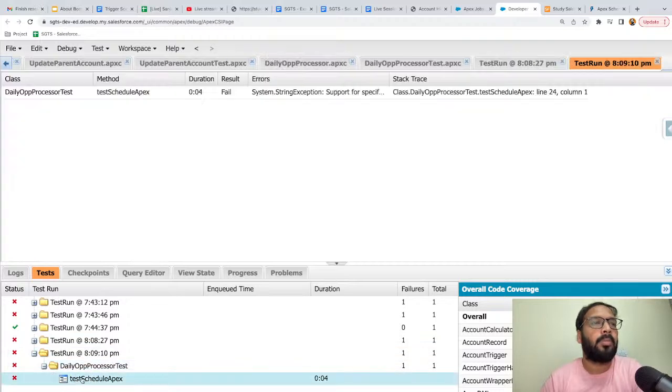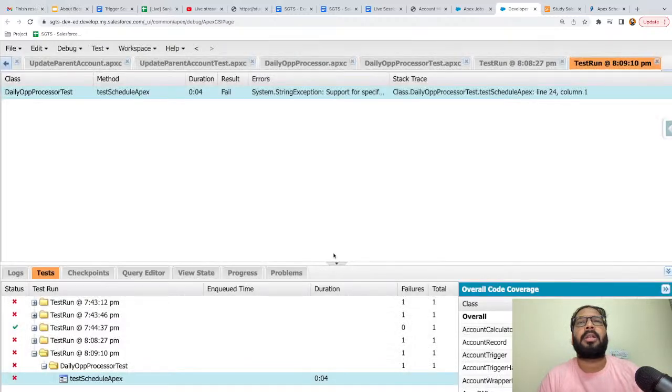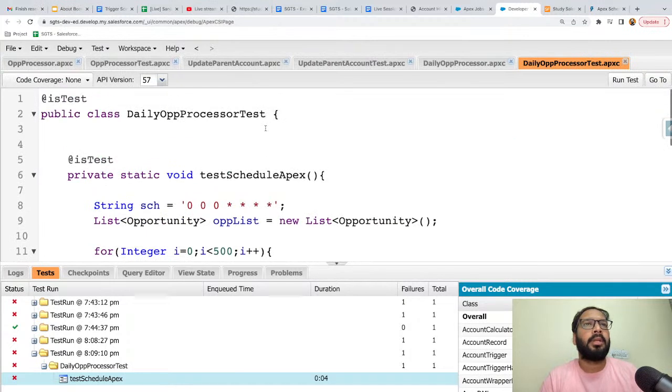So we just need to open this. Okay, so support for specifying both a day of week and a day of month parameter is not implemented. So actually I just need to modify this. So moving here, in the cron expression, here I'm using this question mark.